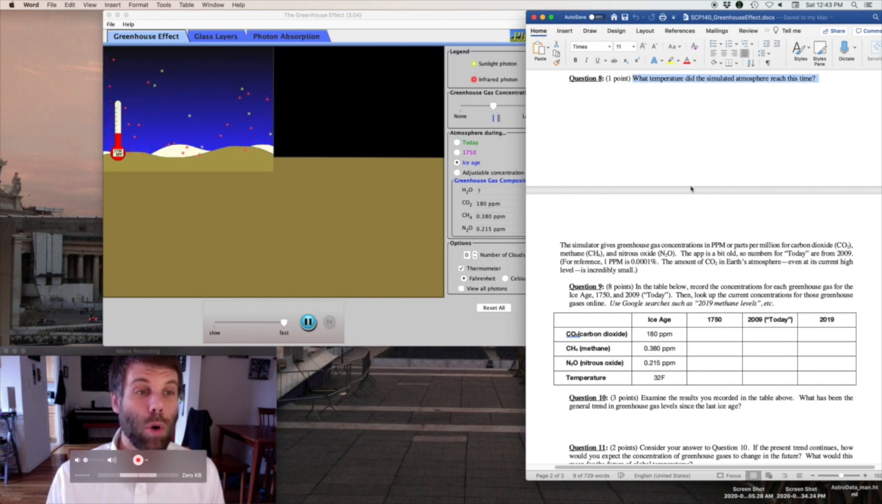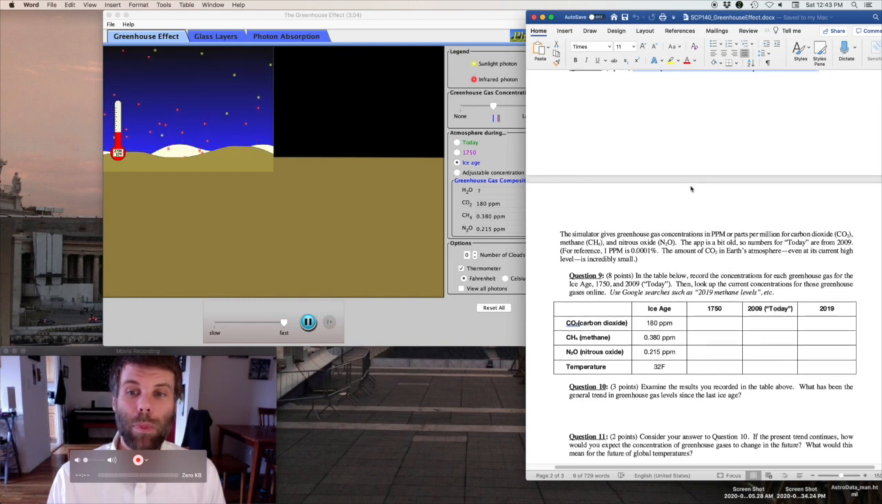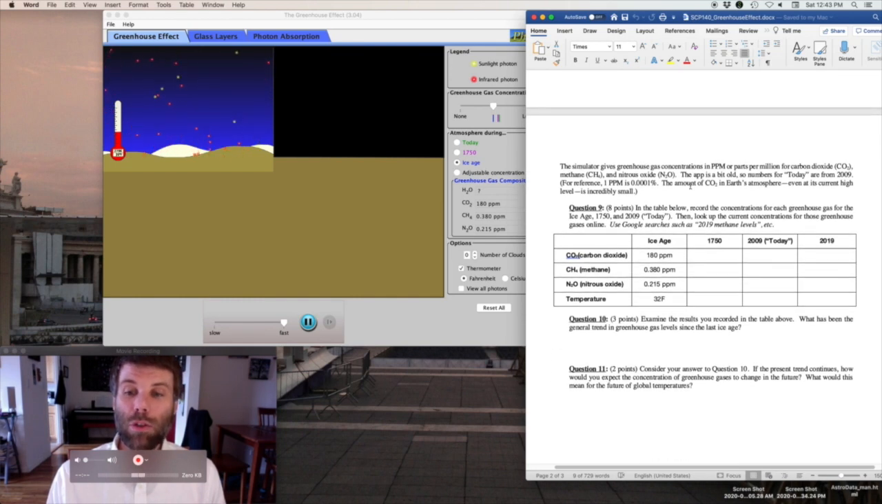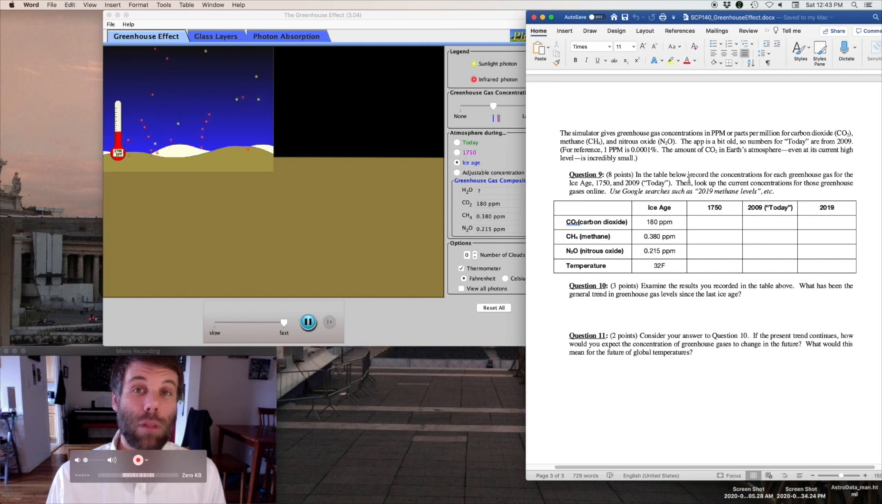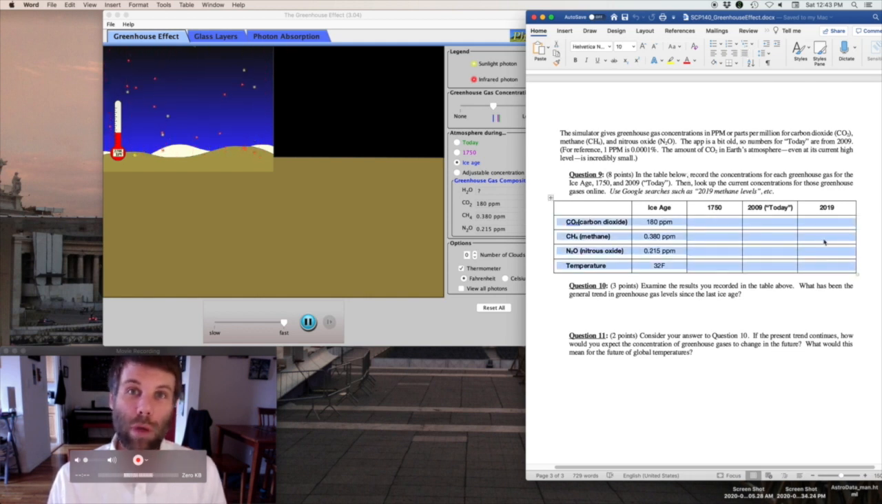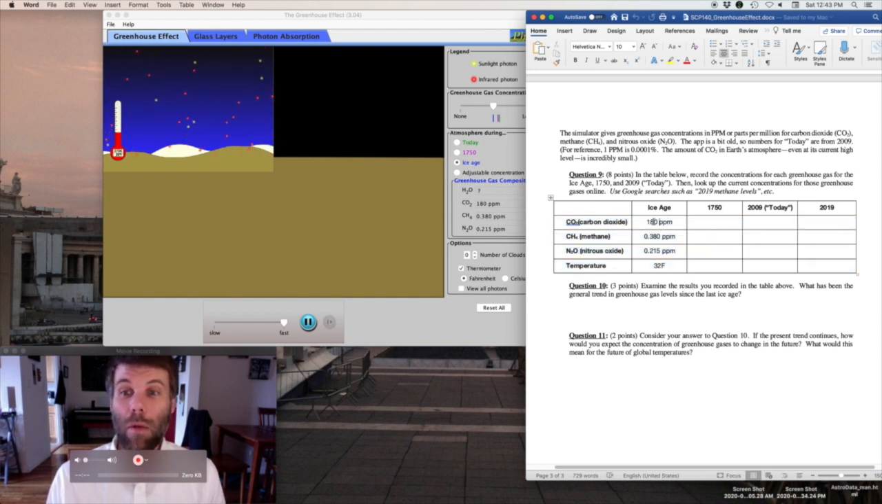It looks like we're more or less stable at this point, so you can go ahead and record a temperature. And then question number 9 is the last question that you'll need help for with the simulator itself. Question number 9 is asking you to fill in this table. We're going to look at the concentrations of the greenhouse gases in our model atmosphere at 3 different periods. The ice age has been filled in for you as an example.